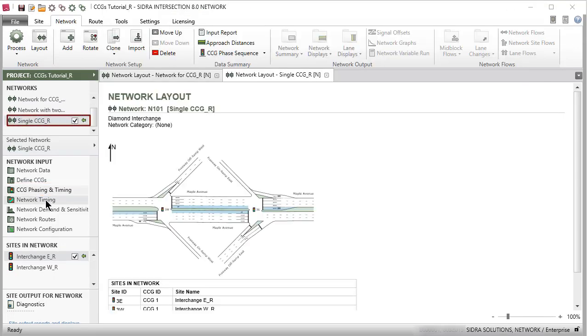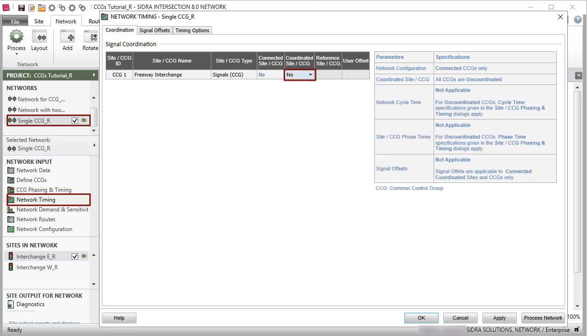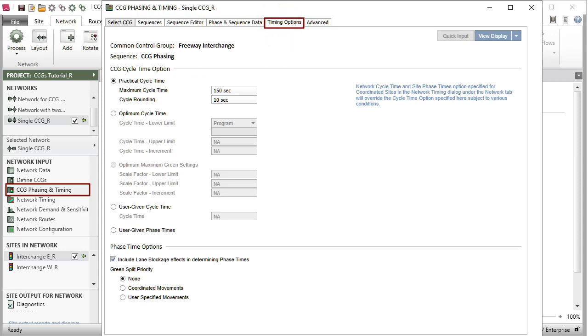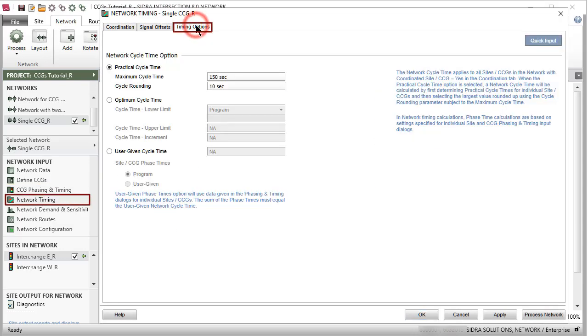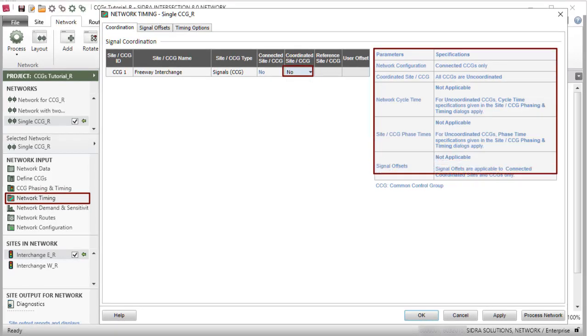For a single CCG in the network, select No for the coordinated site or CCG parameter in the Network Timing dialog. In this case, the specifications given in the Timing Options tab of the CCG Phasing and Timing dialog will apply. Otherwise, the specifications given in the Timing Options tab of the Network Timing dialog will apply. The settings that apply will be indicated in the table with blue text.